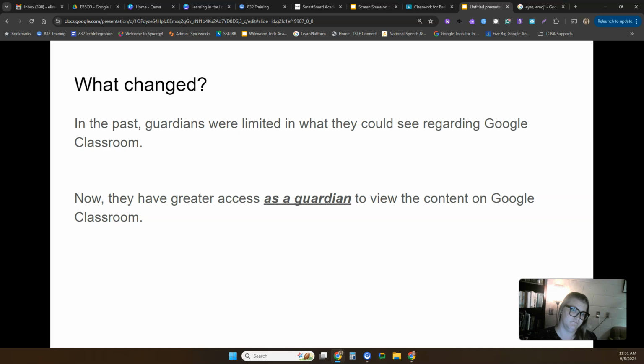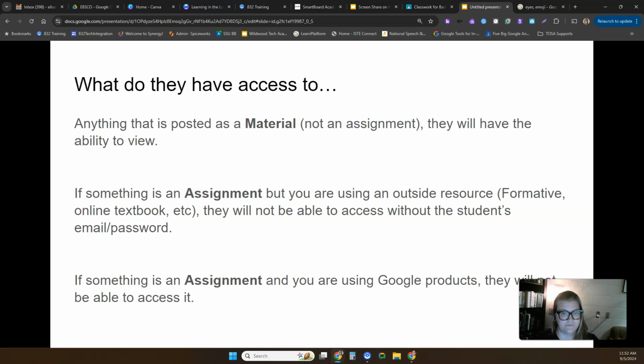For some parents and guardians, that was okay because they just wanted to be in the know. For others who really needed to provide extra support for students that struggled with any number of things, this was not helpful. So what Google Classroom did is create what you can think of as a different profile for a guardian. They can see what's on Google Classroom, but there are significant limitations that I will talk to you about.